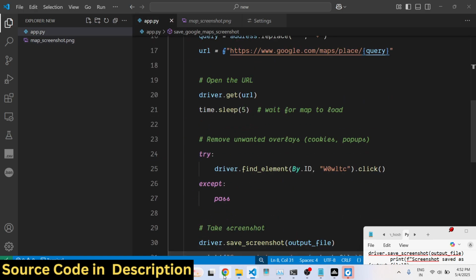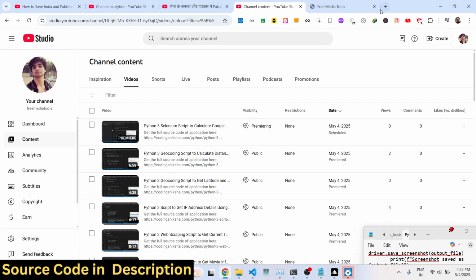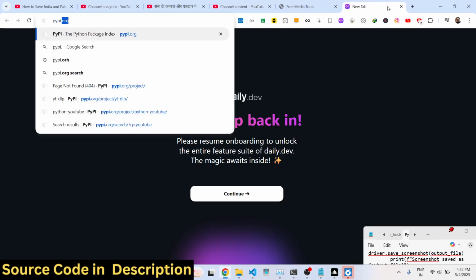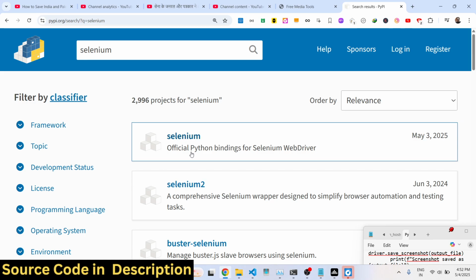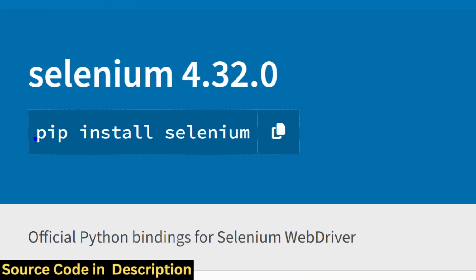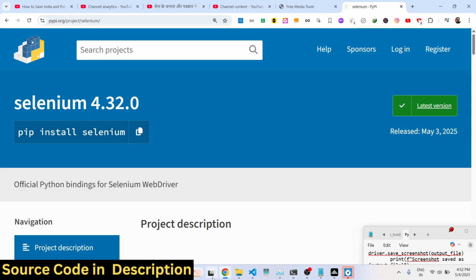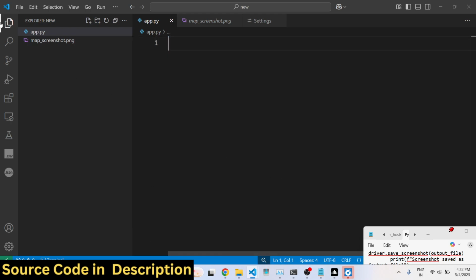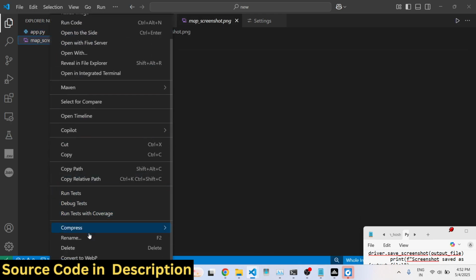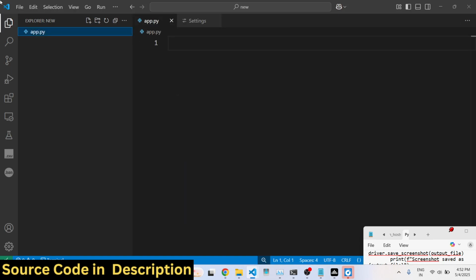And first of all, you need this module, which is Selenium. Simply install this. The command is very simple, just search for this, and simply execute it by using pip install selenium. So after installing it, now let me show you the script here. The full script is given in the description of this video.